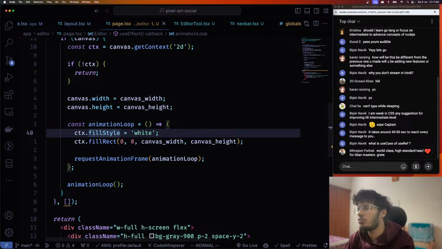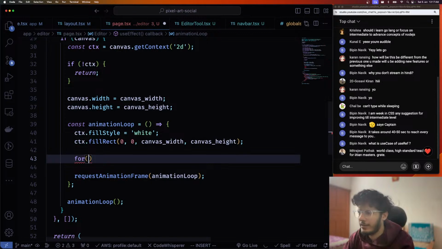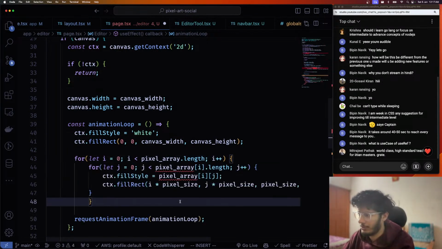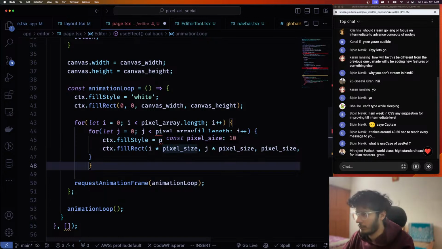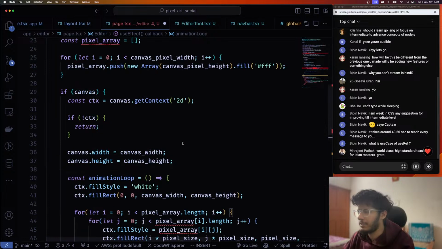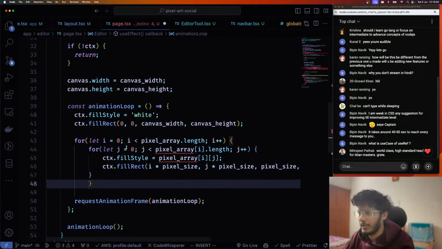Do we need to show it as an animation loop? Yes, I guess we do. Okay, so let's write a for loop again for pixel width and pixel height, and that's what we want to do. It's kind of writing a lot of the code which I want. What's wrong? Variable pixel array implicitly has any type. So let's define a type for this pixel array.